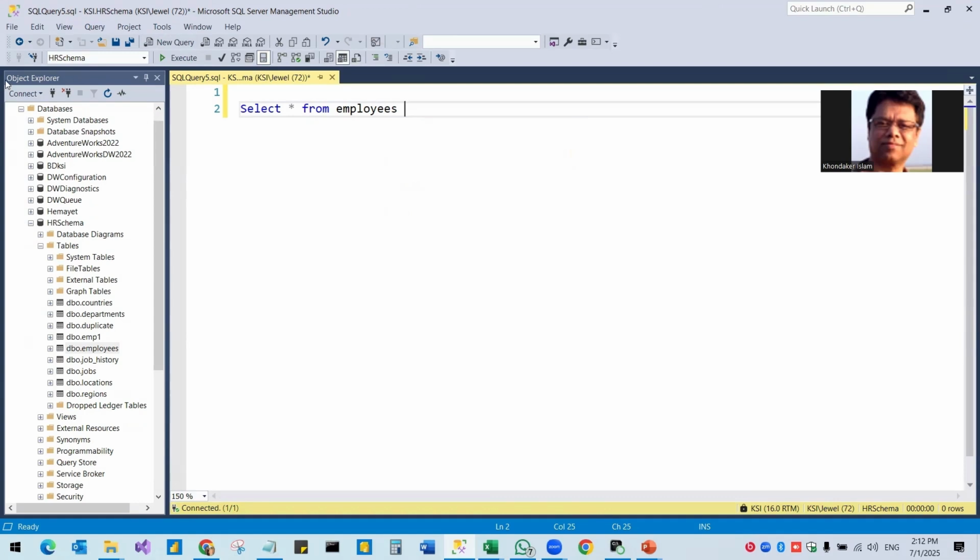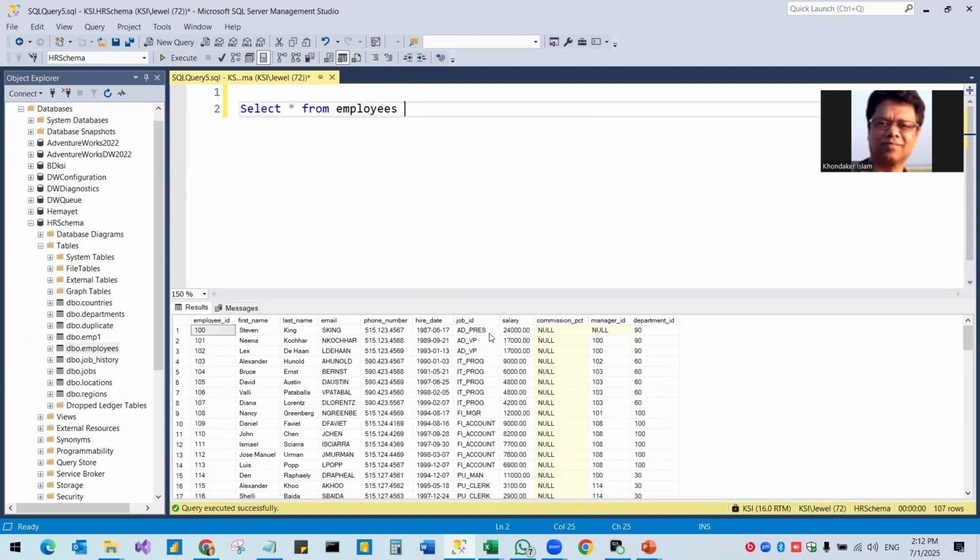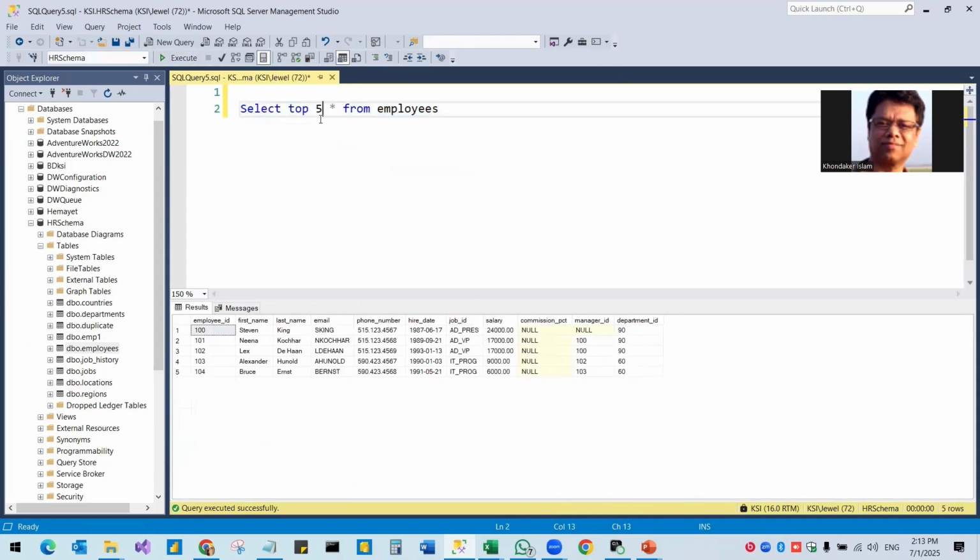Now if I execute this, you will see all the data in the table. If I ask you to give me the first 5 rows, or first 10 rows, or first 7 rows, whatever number of rows I want to see, you should be able to give it to me. Just write top 5, and that will give you the top 5 rows. If you write top 10, you'll get the top 10 rows.